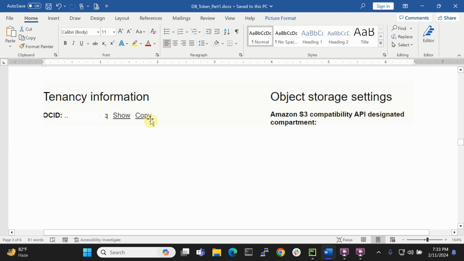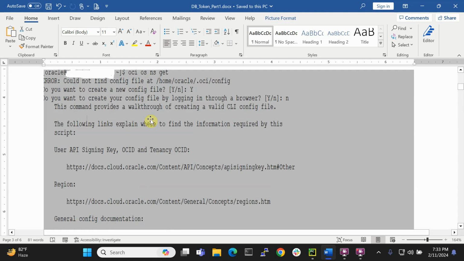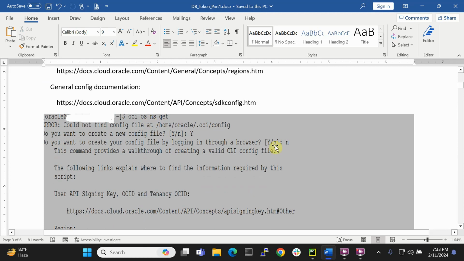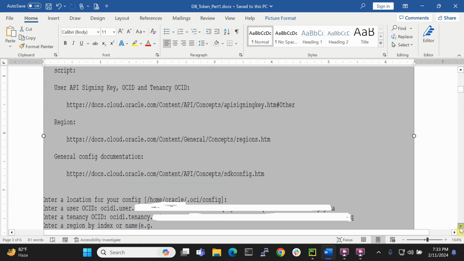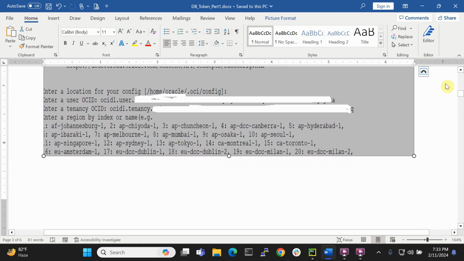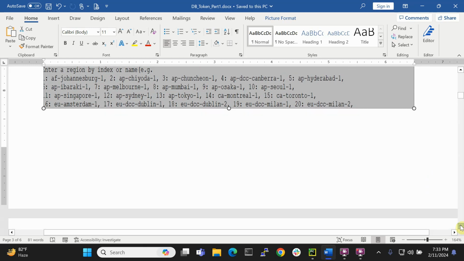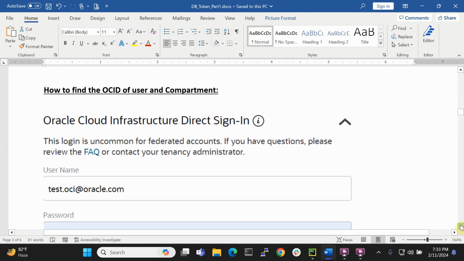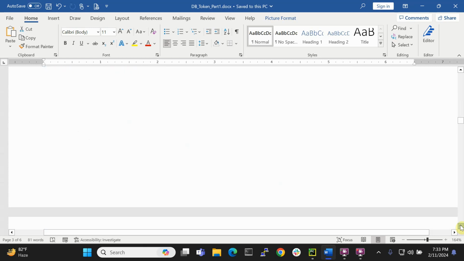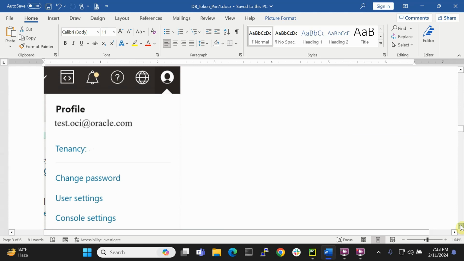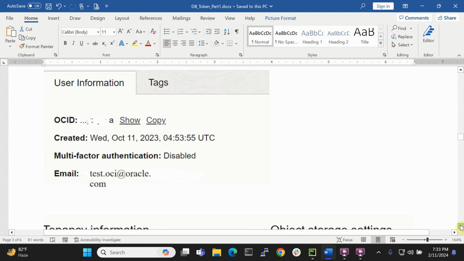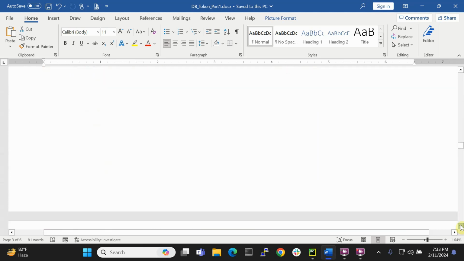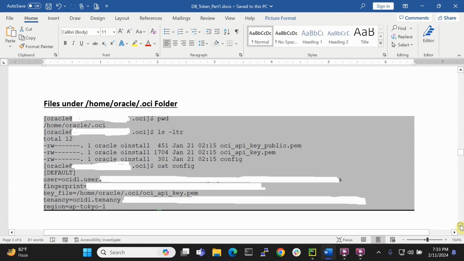How are you doing it? Logging into the console, and in the top right corner you are seeing that icon, right? Then you are clicking the user settings, or you are clicking the tenancy, to get the tenancy and user OCID. So you created the config file, correct? You created the config file.